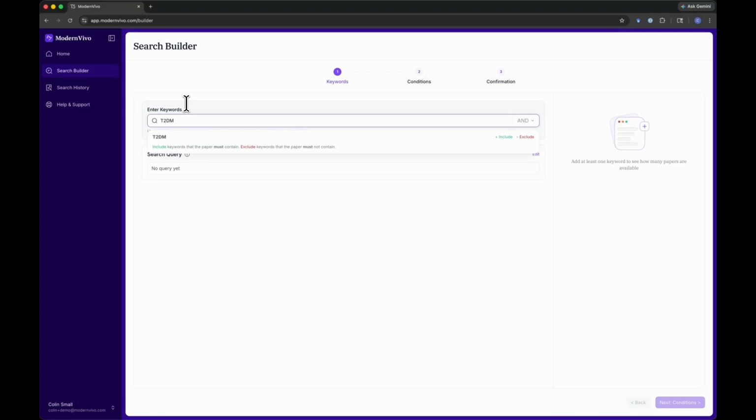So I'll type in type 2 diabetes mellitus here, and you can see when you type in keywords, you can either include them as inclusion criteria, and this is the default if you just hit Enter here, or you can exclude them, or include those keywords as exclusion criteria. For now though, we'll just type in mice and GLP-1.